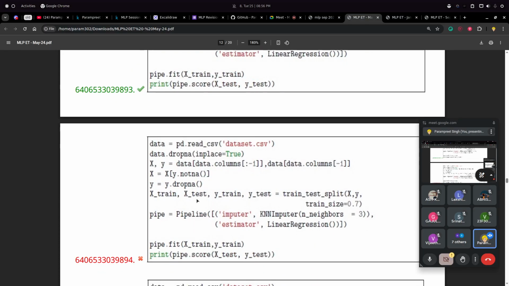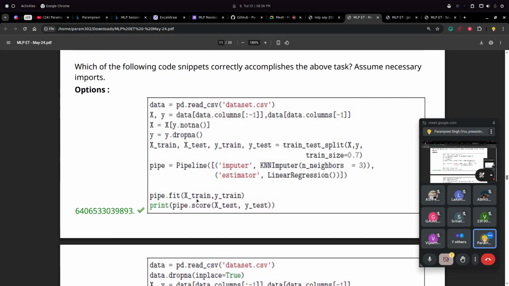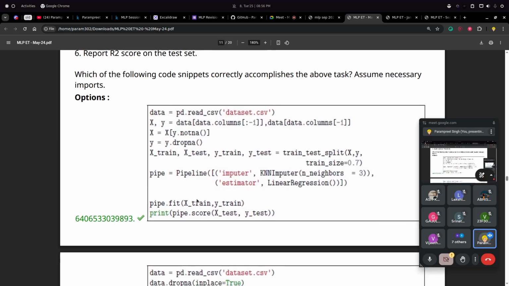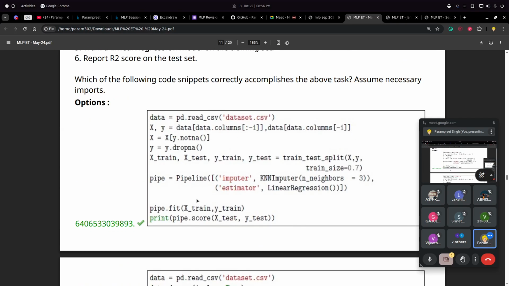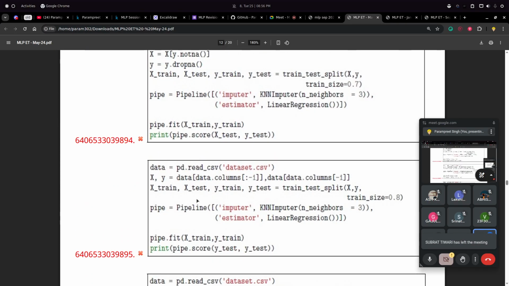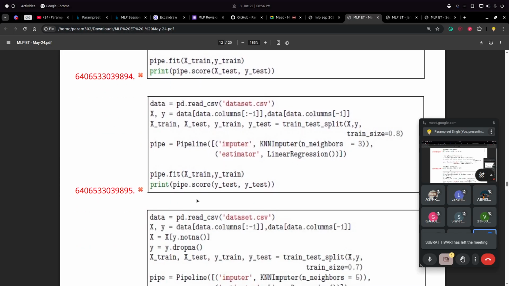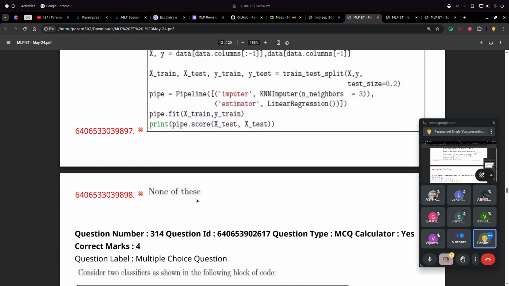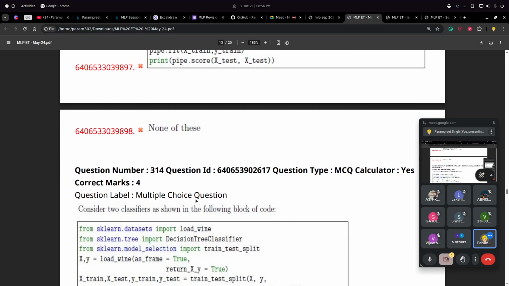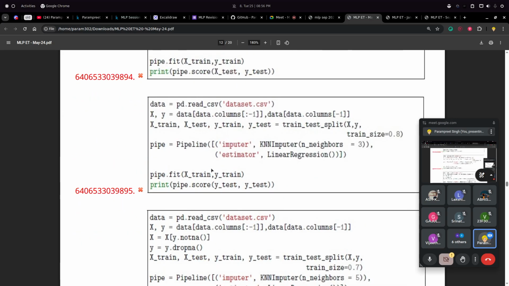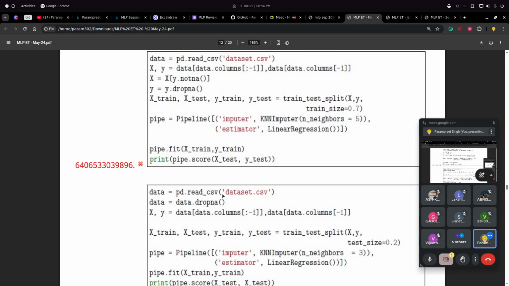This is a very basic thing, so nobody should have any doubt. I don't think we should read all the code. If anybody has any doubt, you can ask.